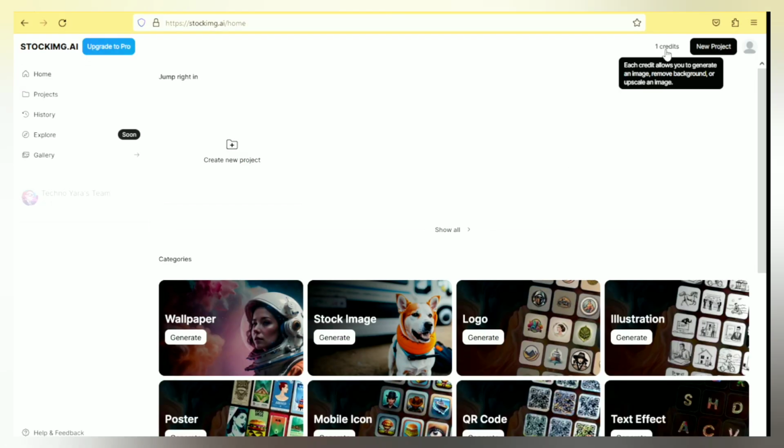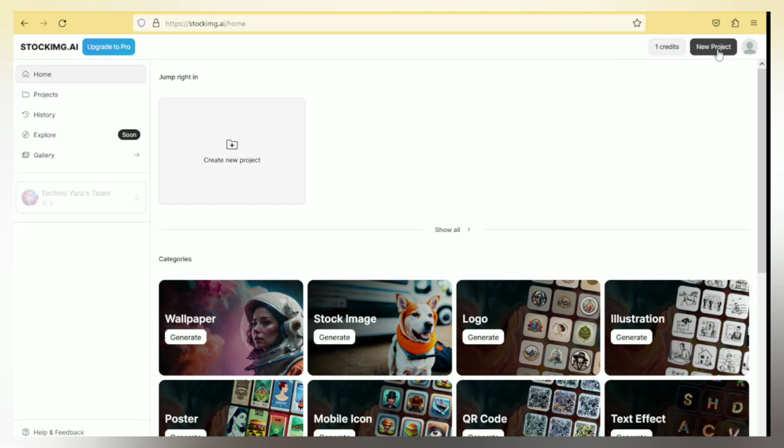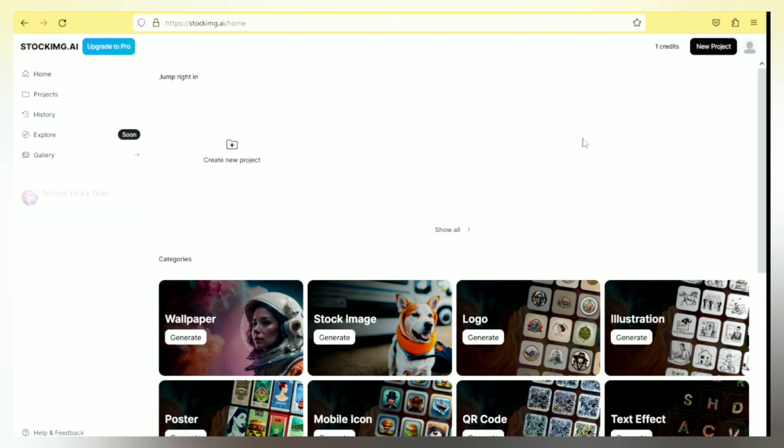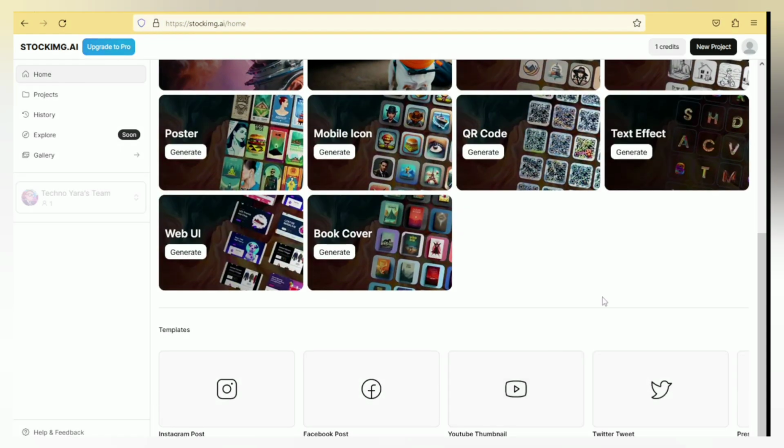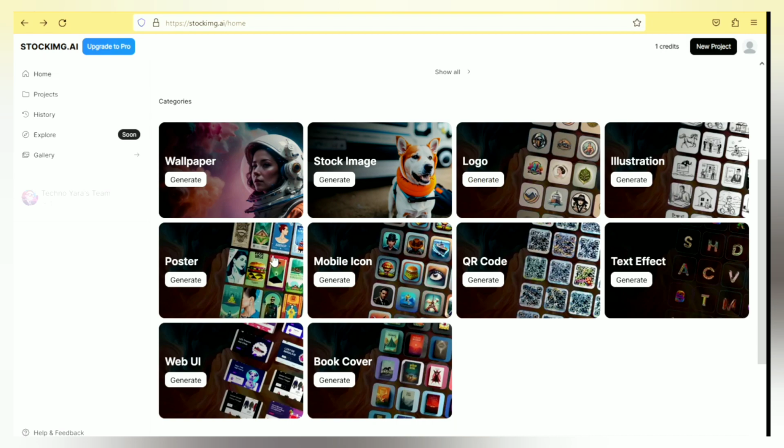Now here you can see your credits. I have only one credit right now, because we are using a free plan. From this option, you can generate a new project. Below, you can see the categories of all types of tools, and you have to choose what you want to create from here. For example, I want to generate a wallpaper, so click on the Generate option.